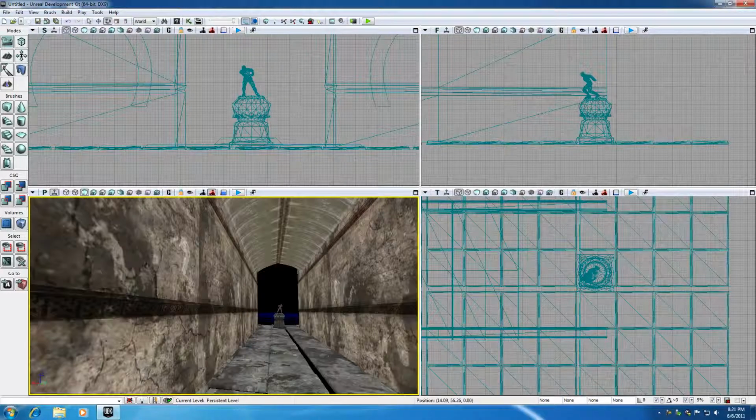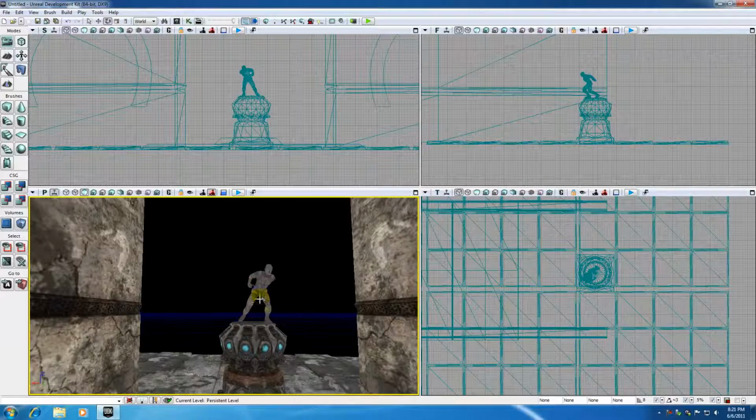But for now, this is all you guys get. Just a plain old castle. So in the next tutorial, like I said, we're going to be finishing everything up. So make sure to check that one out.